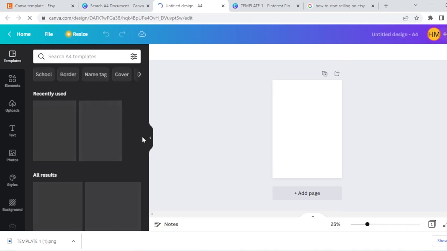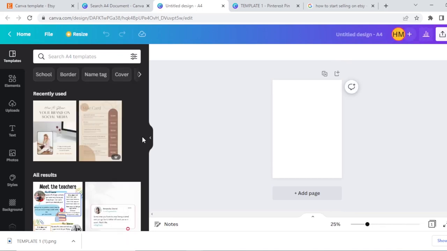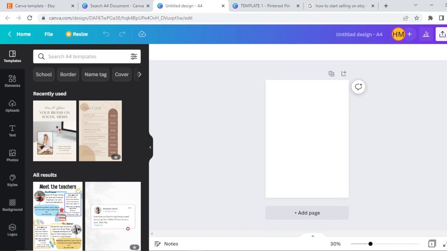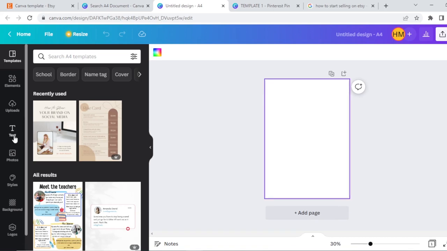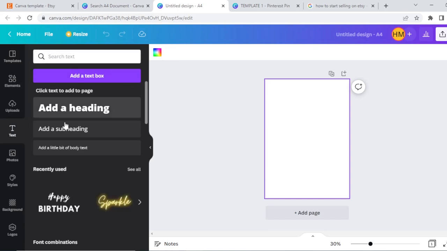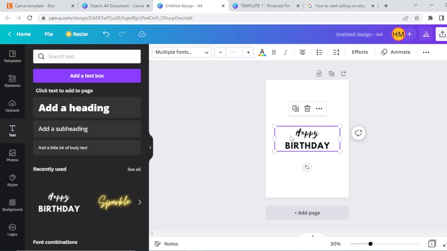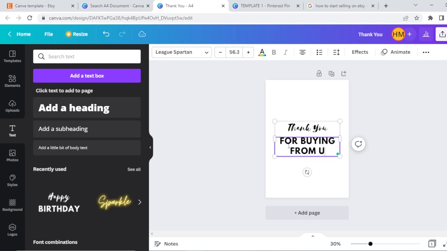And then what we're just going to do here is compile this list of the templates in one place. So maybe we are going to start by adding a text here, and we are going to start by telling them, thank you for buying from us. Something like that. That will be the title.